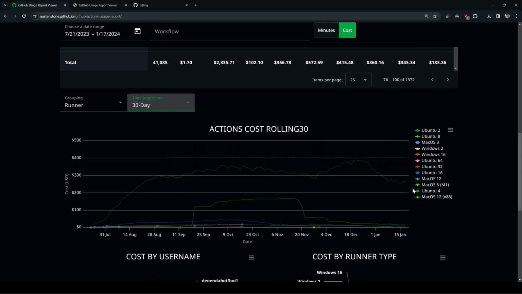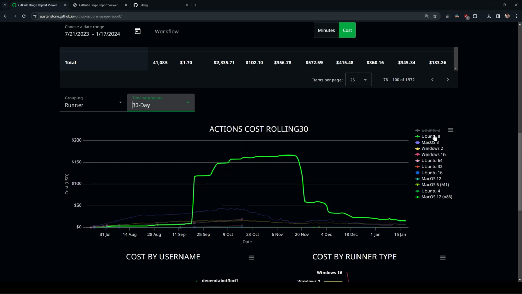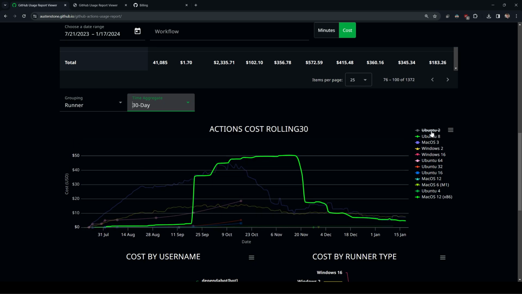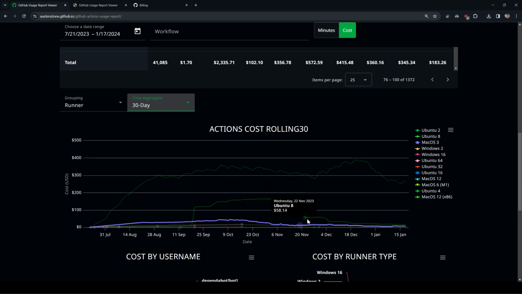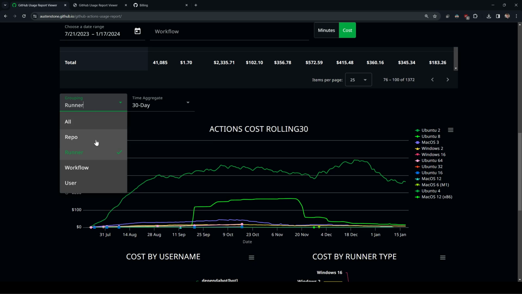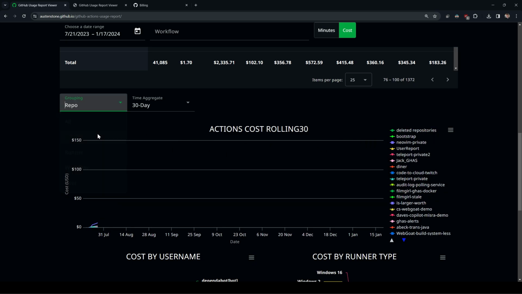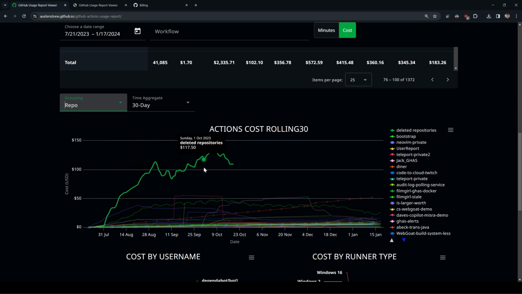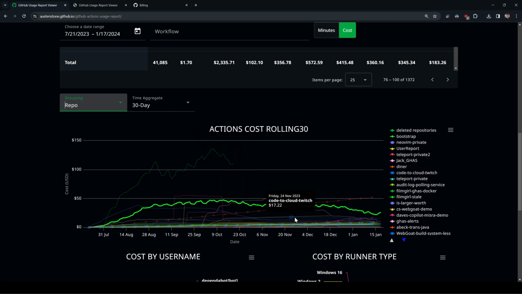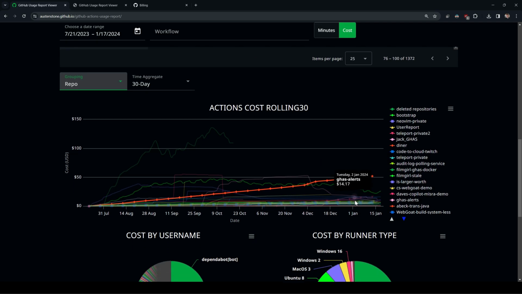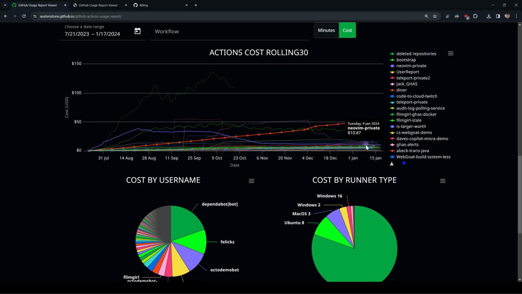You can also click over here. Maybe the Ubuntu 2 is taking up too much of your graph. You could click to turn it off and filter them out. This can help you get to those other items. You can also group differently. So right now I'm based on runner. So this is Ubuntu, but maybe I want to do repo. You can see the deleted repositories was using a lot until it actually got fully removed. Looks like this dinner repository is using a lot, and that's continuing to grow. Maybe we should check that out.